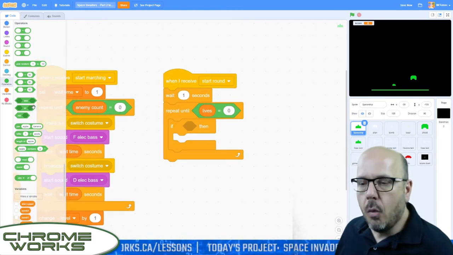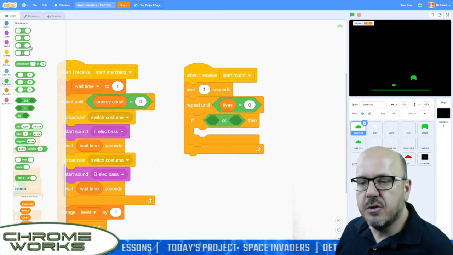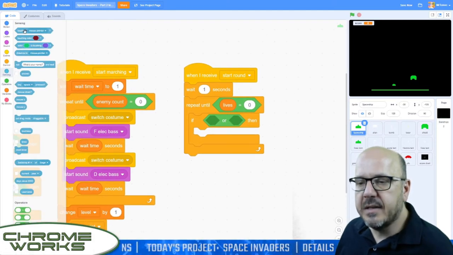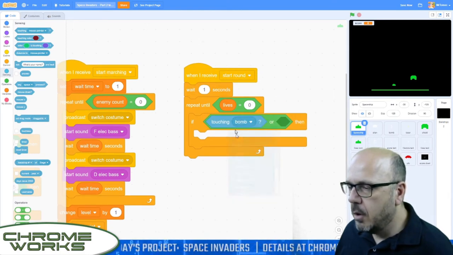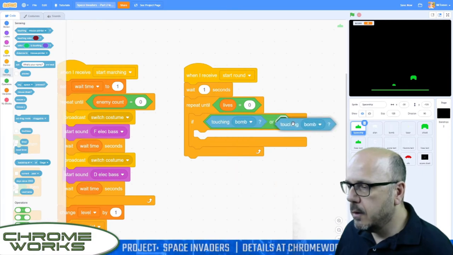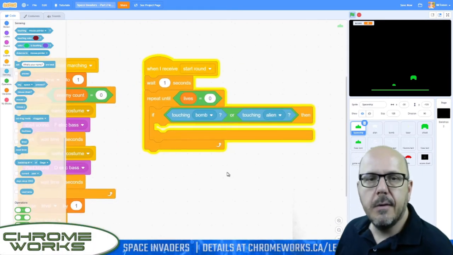So I'm going to grab an or statement. We're looking to see if you're touching two different things. We'll grab a touching block here and change it to touching bomb. Or touching alien. There we go.